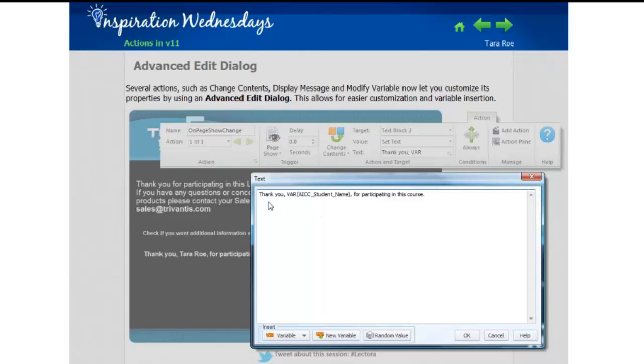But look what I've done here. I began typing. I typed in thank you, comma, and then I inserted a variable right here into this text string. Now we know in Lectora, if you're referencing a variable, you're always going to write it in this format: capital VAR, parentheses, and the variable name is contained within.